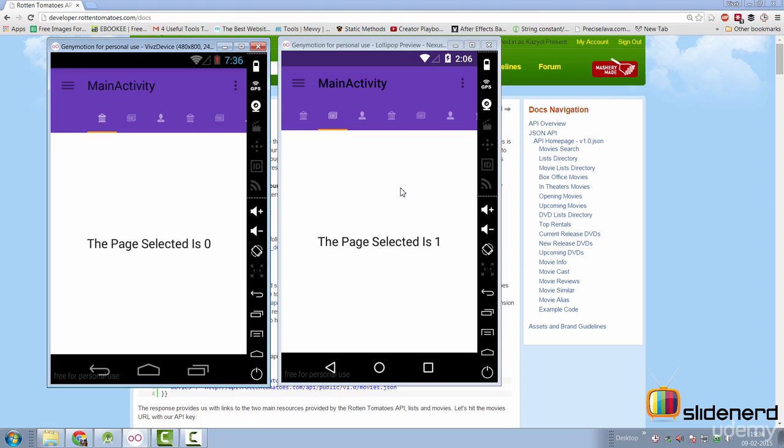So the three tabs are going to have data from the Rotten Tomatoes API. The first tab is going to contain search results from the Rotten Tomatoes API. For that, I plan to use a search view, for which I need to talk about the search framework in Android. So first, I won't be getting into that tab.